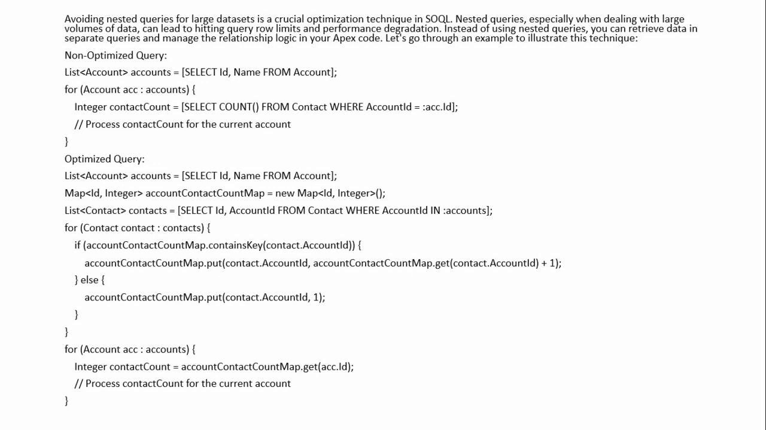the current account. } In this example, the first query retrieves the accounts. The second query retrieves the contacts. The accountContactCountMap is used to store the count of contacts for each account. In the final loop, you can access the contact count for each account from the map.